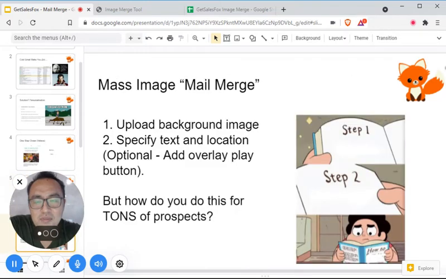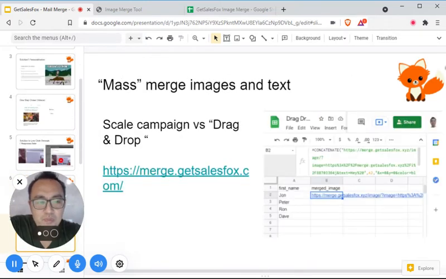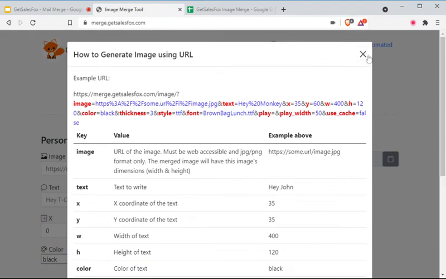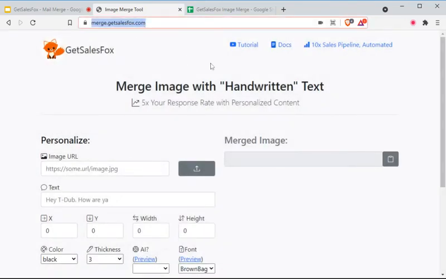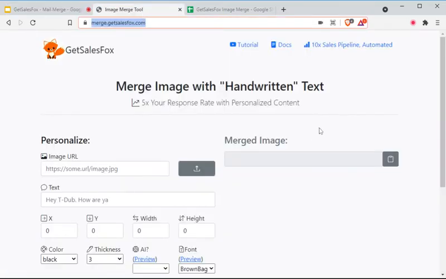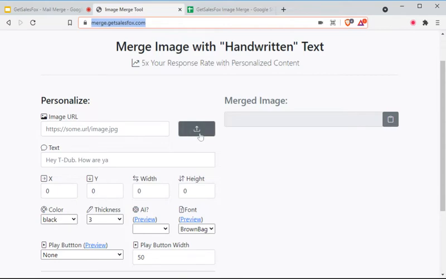But how do you do this on a massive scale? It's very simple. You specify a URL with all the stuff, like what image you want, what text you want, what kind of font you want to use, what color you want to use, stuff like that. So let me actually show you how this works. If you go over to merge.getsalesfox.com, basically, I have an image like this.